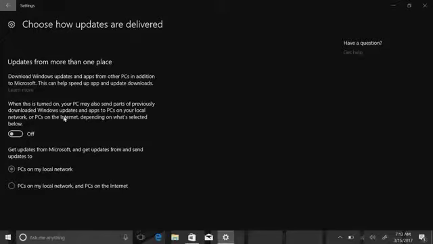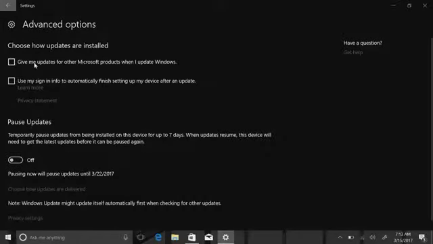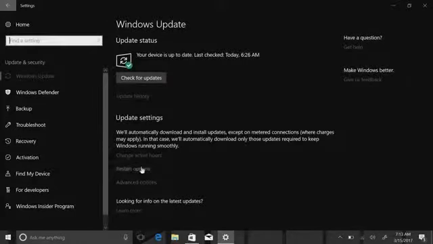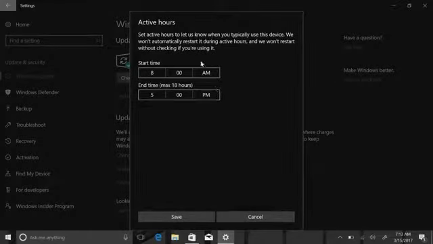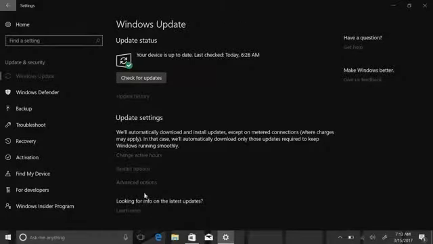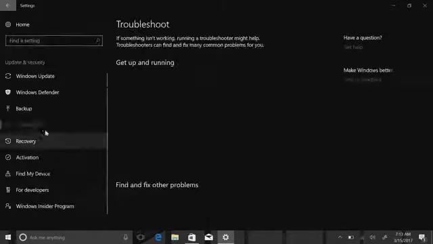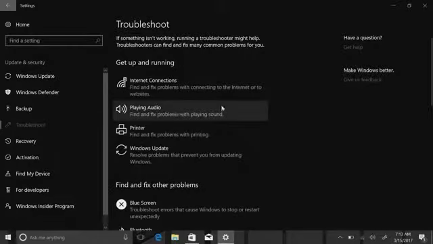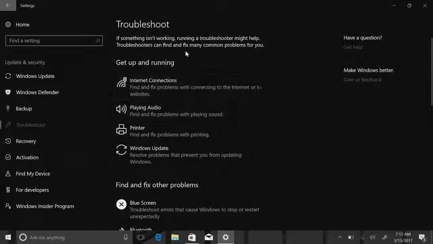You can also choose how updates are installed or delivered. And if we go back here, you'll see that there's now active hours, which is already there, but you can now make active hours last 18 hours rather than, I believe it was 14 or 12 hours before, which is incredibly fancy.